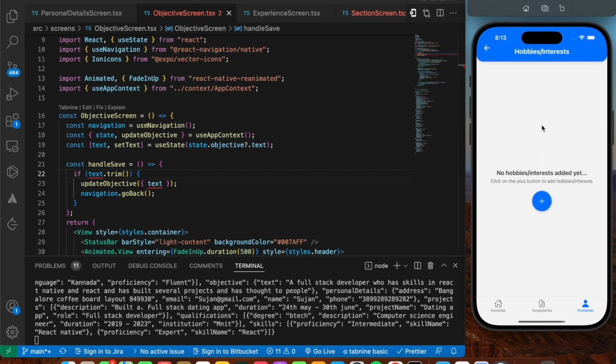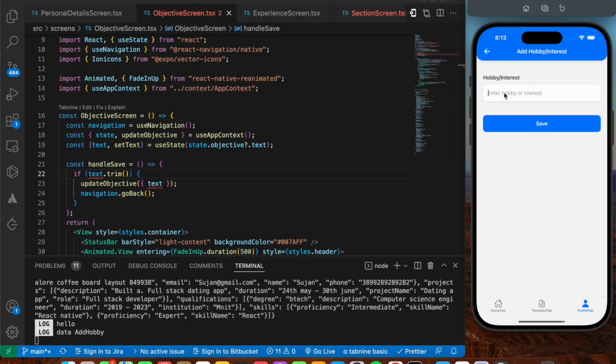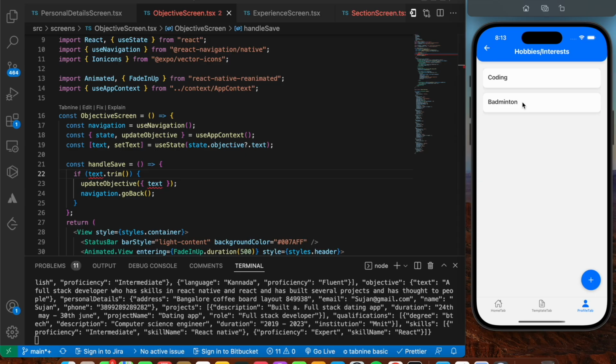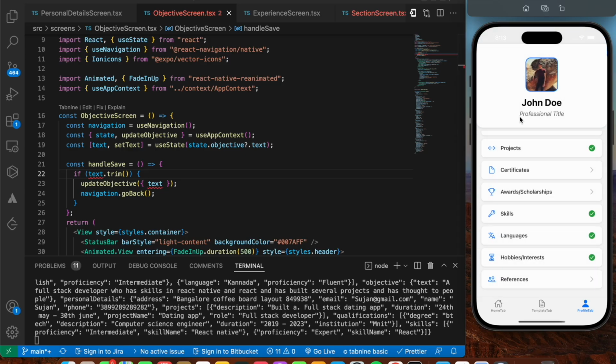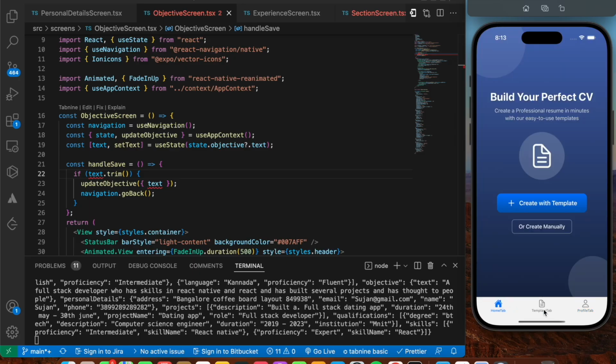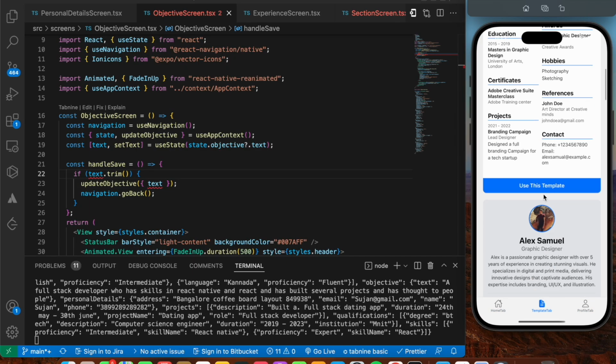Let's say hobbies or interests. Here I'm going to say coding. Next one, let's say badminton. Save. Okay, so there you go. We have added all of the required details. Now let's start looking into the design of the template preview screen.